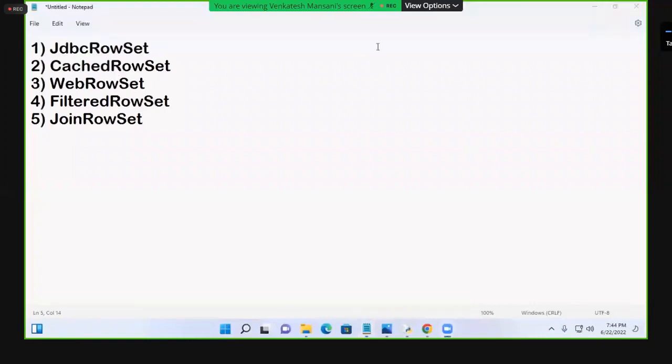Join row set. Yeah, yesterday there was a Zoom software problem. I'll explain it now. That's why I didn't take class yesterday. I took only 10 minutes. I'll repeat it, no need to worry.